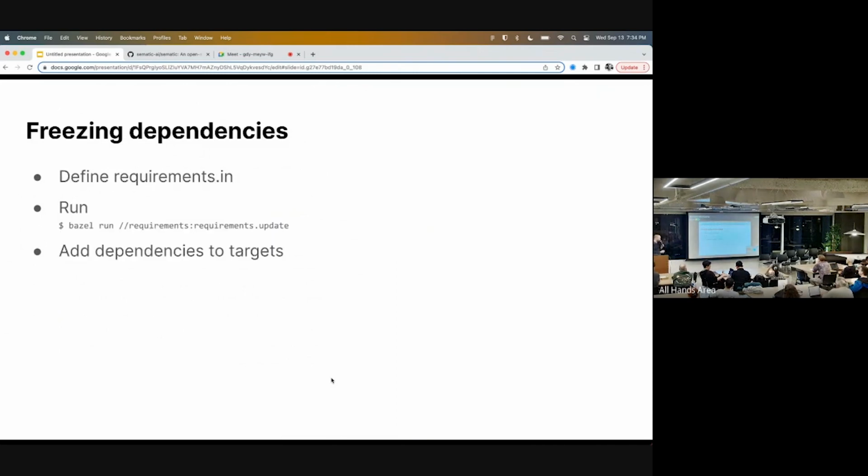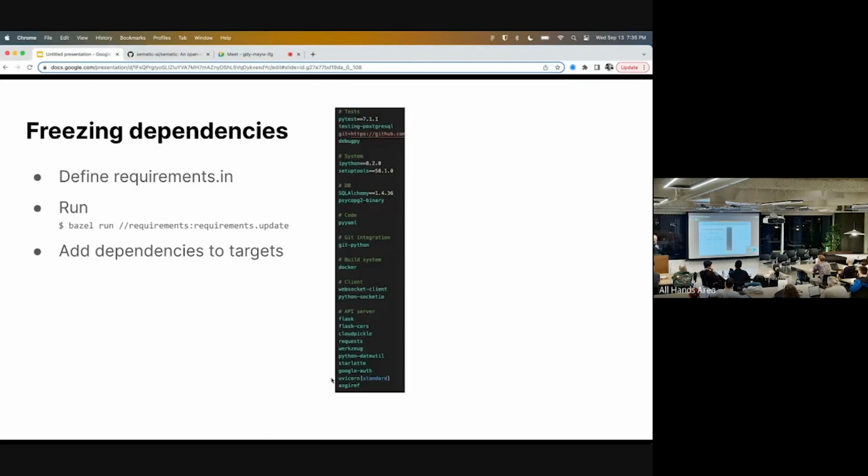So this is how you do dependencies. First you define a requirements.in, so not .txt, .in, and this is where you keep things fairly loose. Of course, you can pin versions for the ones that are important for you to pin, but you can leave the other ones fairly free.